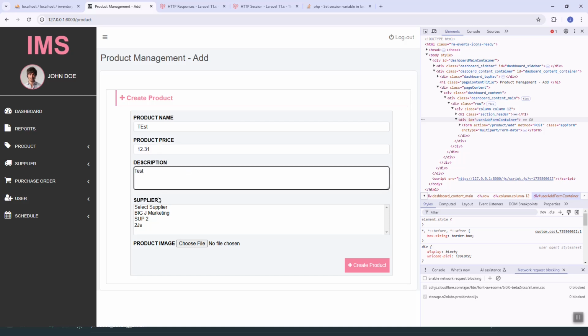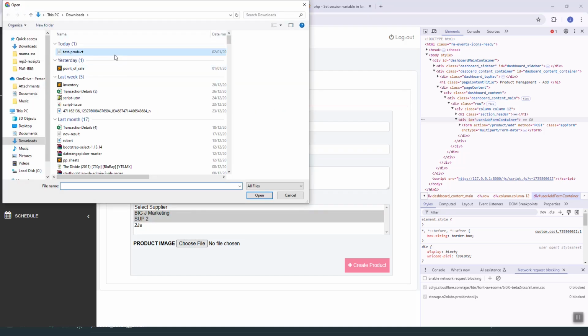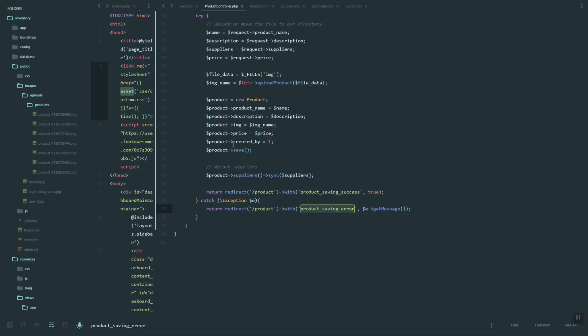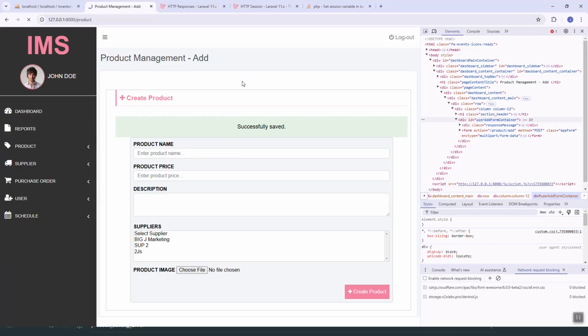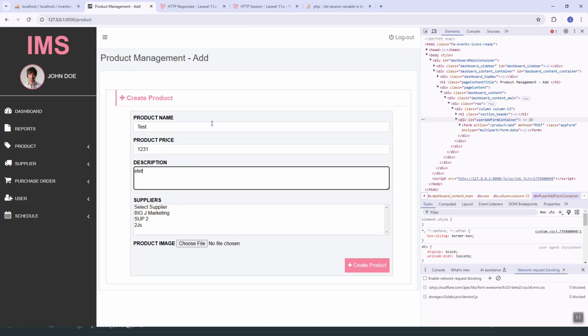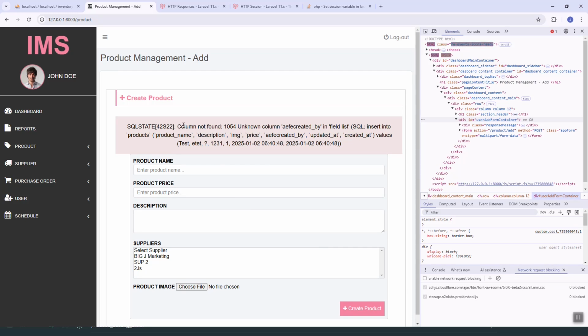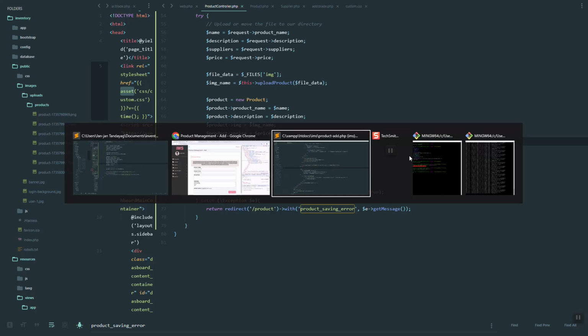So let's just try first. Now it works. So let's trigger an error by adding a wrong column. So as you can see, we have the error. So that's it.